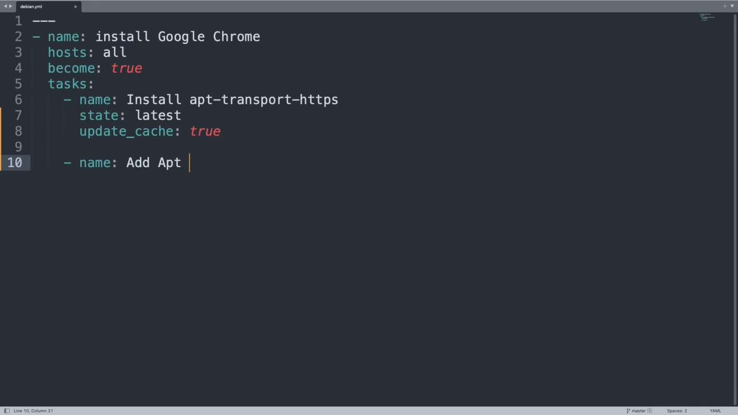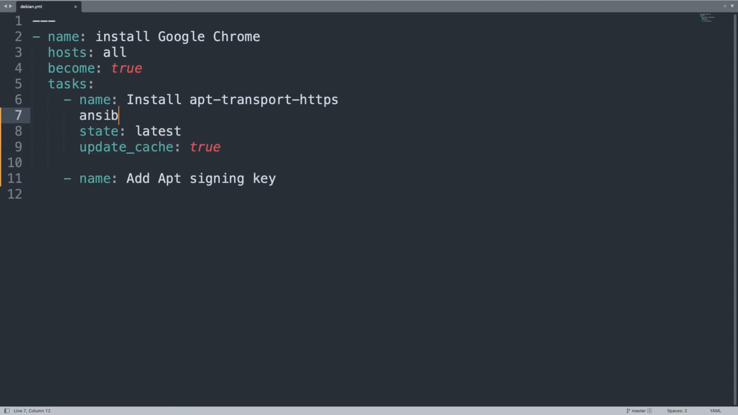Then I'm going to add the apt signature of the Google Chrome repository. Oh, I was missing the module here. Let me fix it with you. ansible.builtin.apt is the module, and state and update_cache are parameters. So let me add the colon, and here we are.